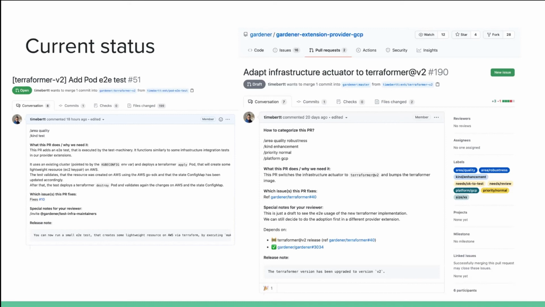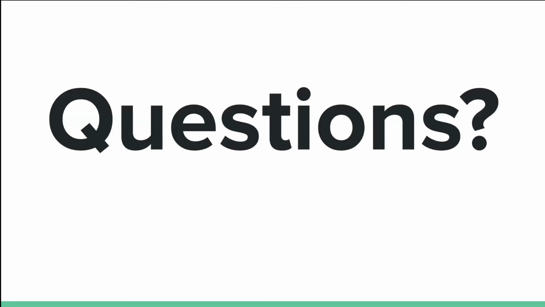And if we don't see any further issues with it and everything is working fine, then we, of course, also want to use the new version in the other extensions that use Terraform for the infrastructure reconciliation. Yeah, and that's basically it from my presentation. If you have any questions, feel free to ask them now.